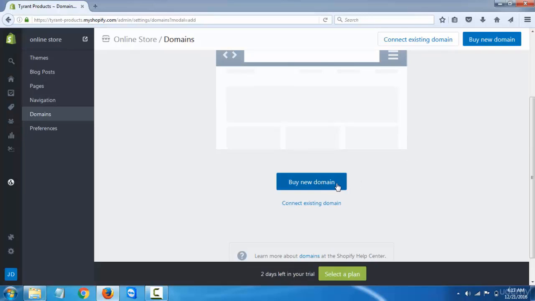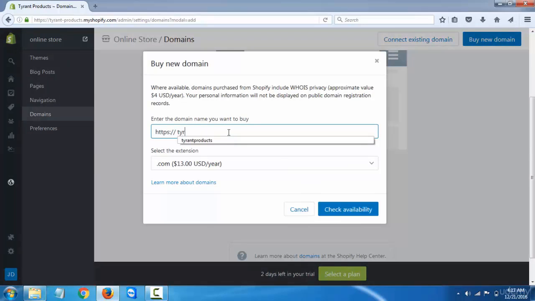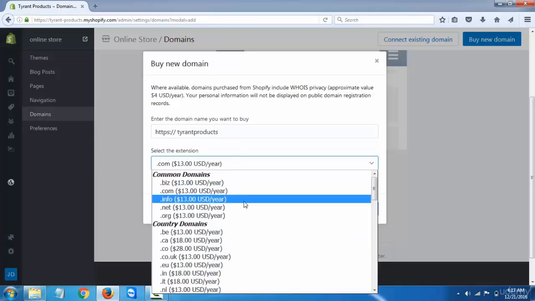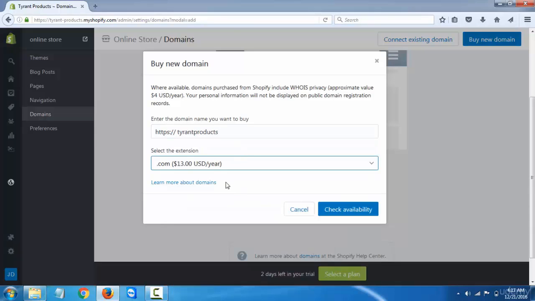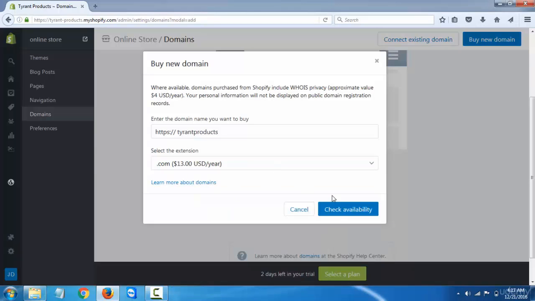First, let me show you how to buy from Shopify. So just click on buy new domain and put in the URL. So it's going to be tyrantproducts.com. You could get other extensions as well, but when it comes to conversions, what I've seen is .com works best always. So always try to go for .com. If not .com, then .net, don't go for any other extensions, and just click on check, and you'll get it right away.